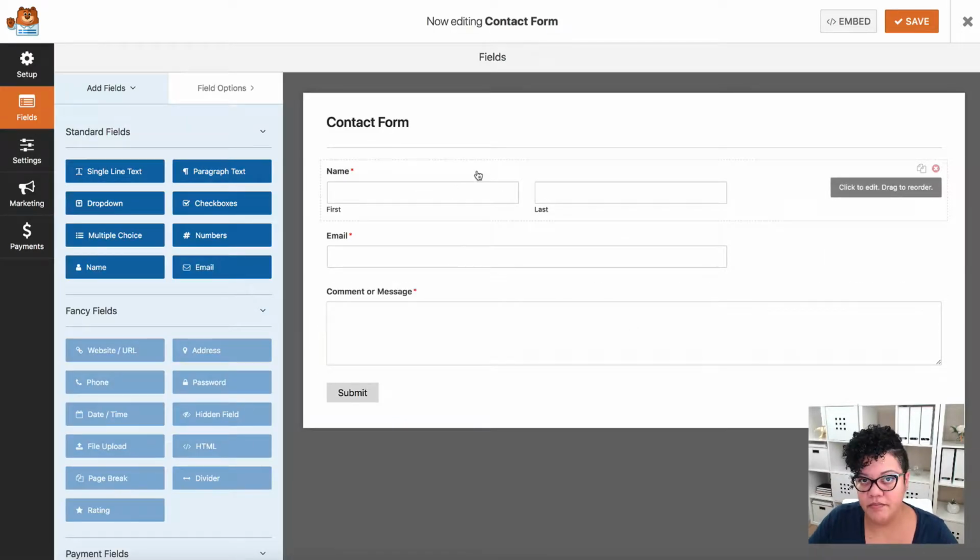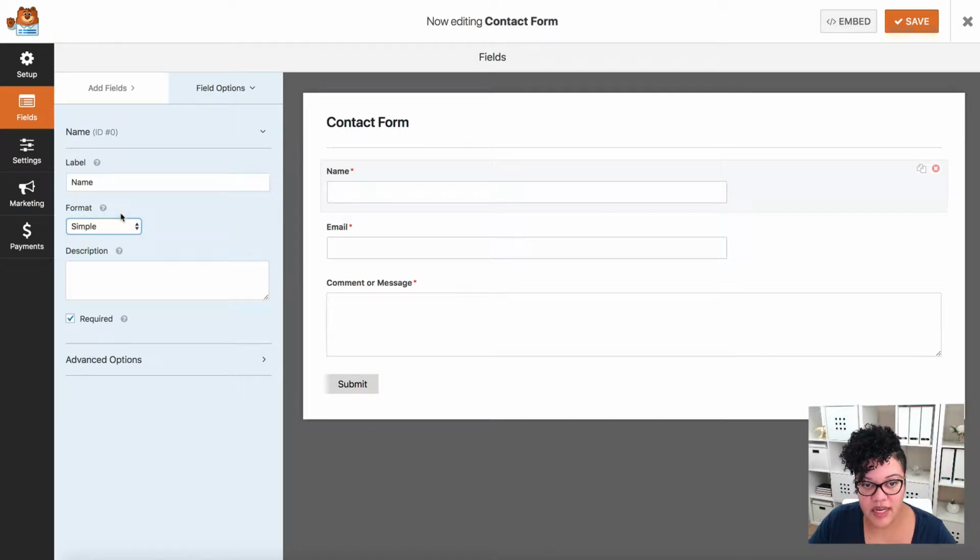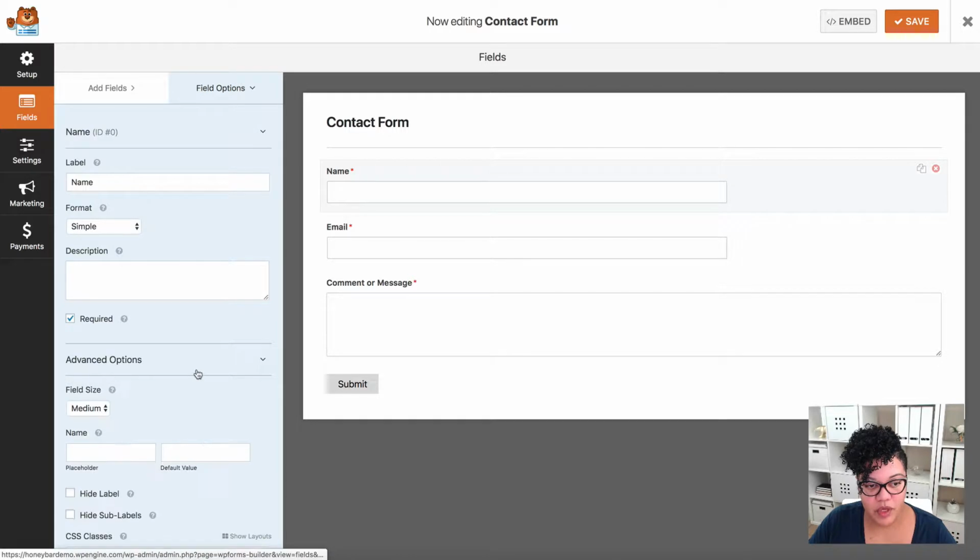Okay, so we're just going to edit the contact form really quickly. Where it says name, I just clicked on the name part right here. And we're going to go to simple so that it's the full name. And we're going to make it required. And then I'm going to go to advanced options. And see how it's a little bit short right here? I'm going to make this so it's large, so it goes all the way to the edge.